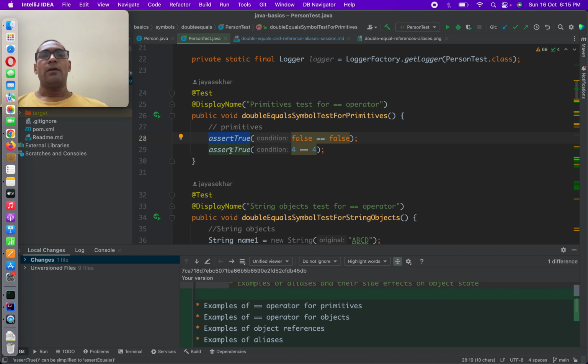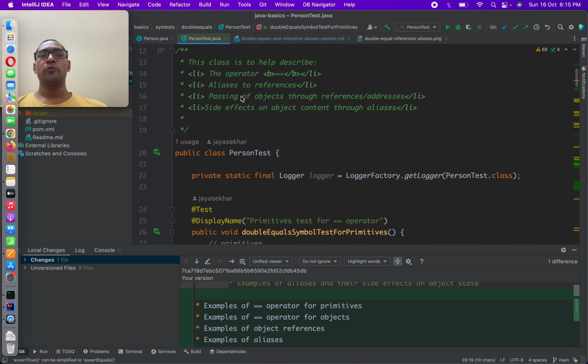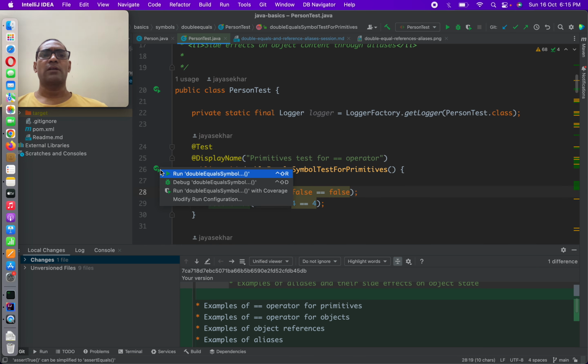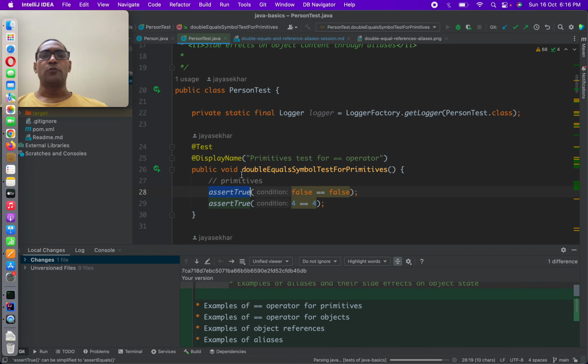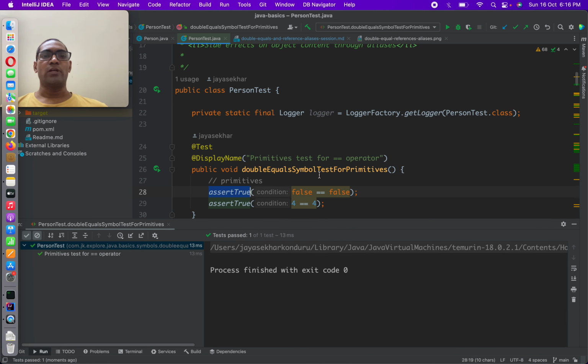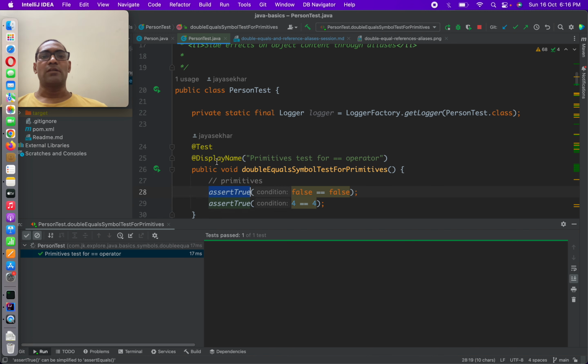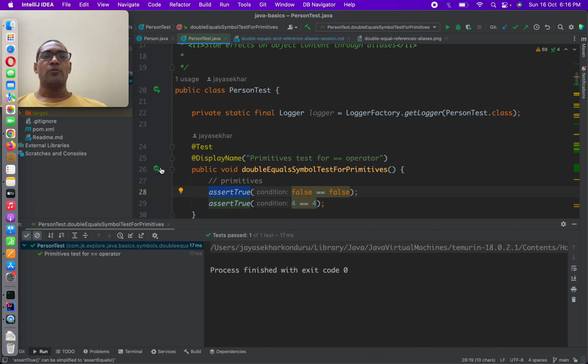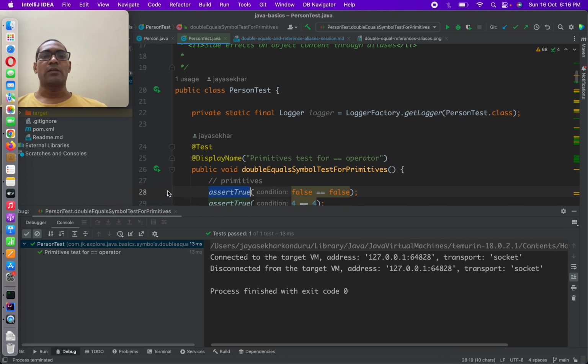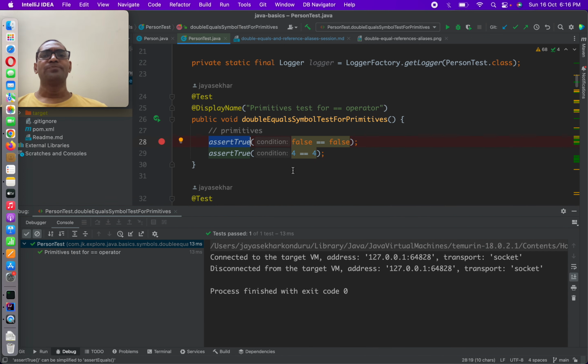If these tests are new to you, just ignore them. They are just for the sake of understanding a few things, so you need not bother about that. You can just right click and run, and it will run. If you want to debug, you can just click on debug.